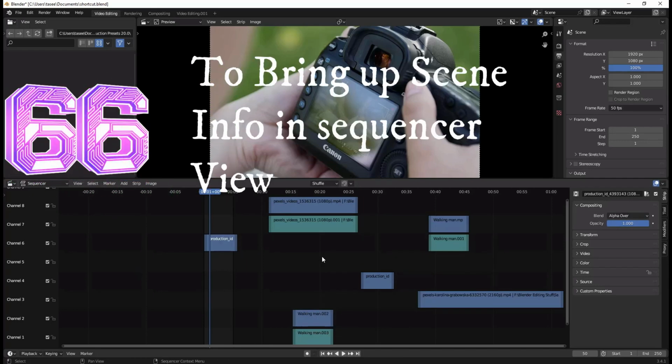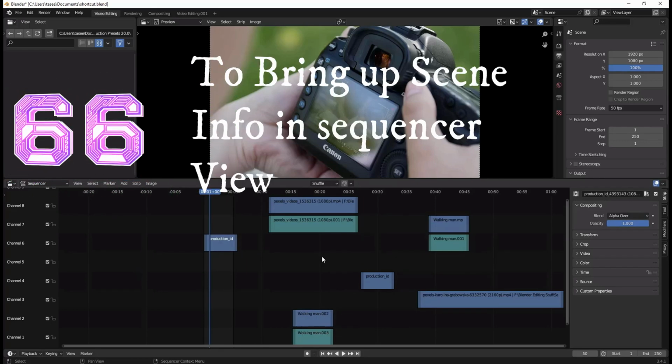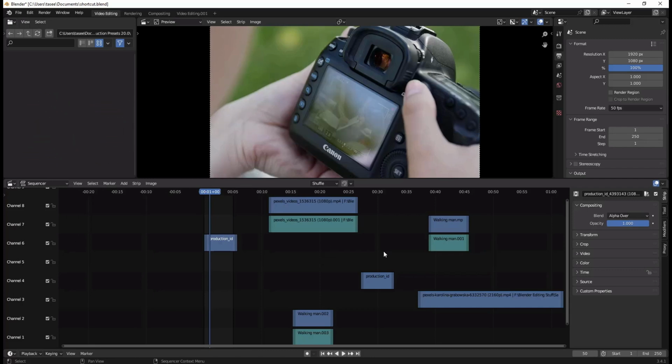The next shortcut which you'll be learning is to bring up the scene info in the sequencer position. This is the sequencer position, and this is the scene information.